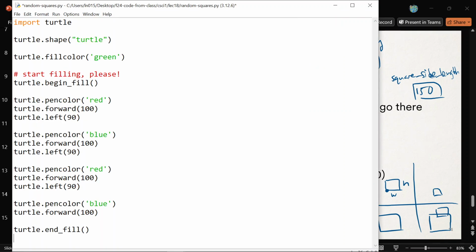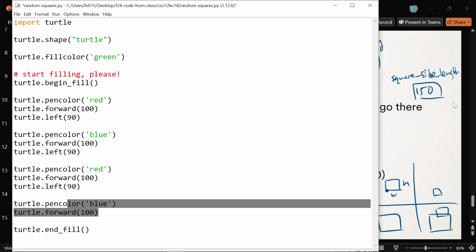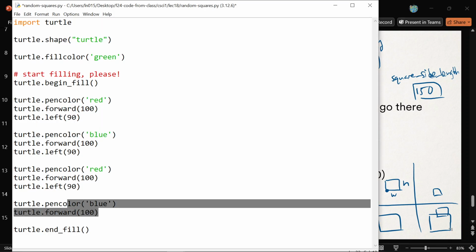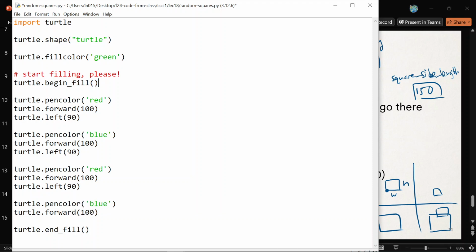I'll paste in all this because that's one square, right? So this is a square of size 100 because I'm going forward by 100. I want to turn that into go forward by square side length, some random number. And also we started at 0, 0. We should do something else, right? So we'll fix this.